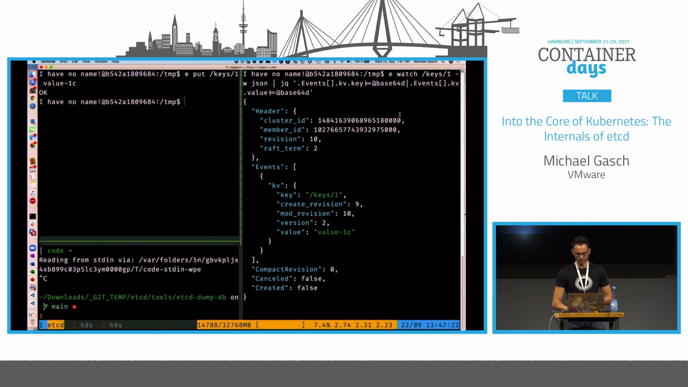And the watch event also includes the header with the revision. So we also know from watches what the store currently is, what the time, if you will, is currently at the store. And then we get back events. So instead of key values, we get back events. And then these events have key value pairs, whatever the key was that we modified, and then create revision, mod revision, and version.